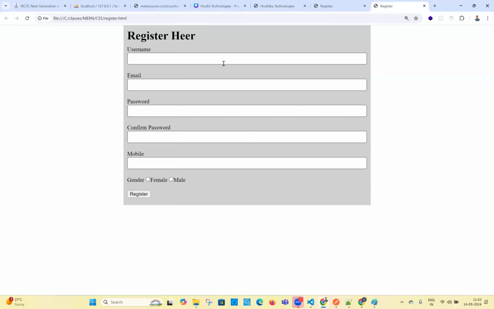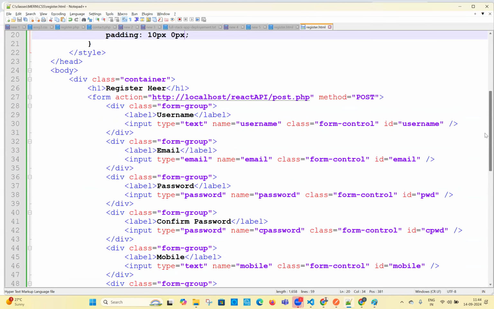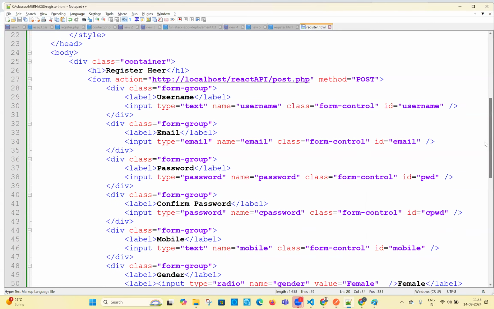Now, the customer is asking that password and confirm password should be side by side. I don't want them one by one. How can I do this? Now, if you want to bring this section and this section side by side, go to the HTML code. Generally in any application, if you see password and confirm password, always they will be side by side only. You observe the forms.